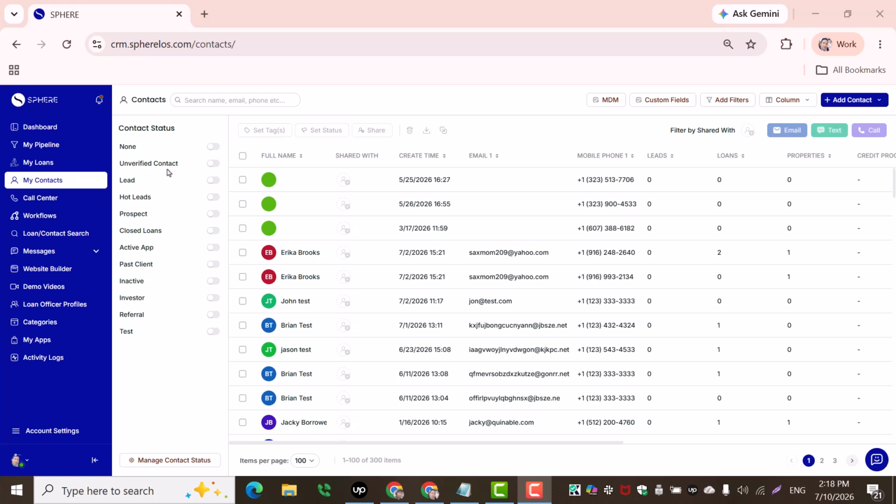In this tutorial, we'll walk through the main features of the My Contacts section, including how to use contact statuses, add new contacts, view an individual contact record, and send bulk emails.